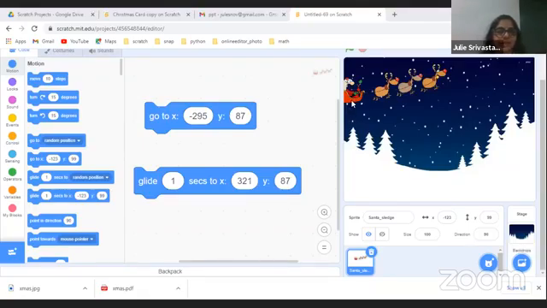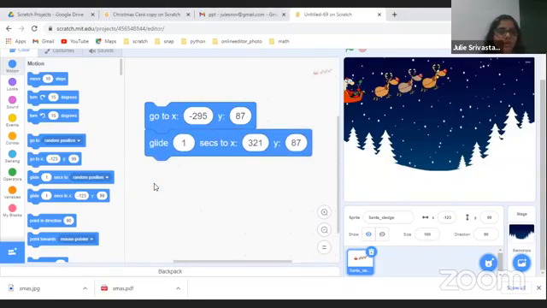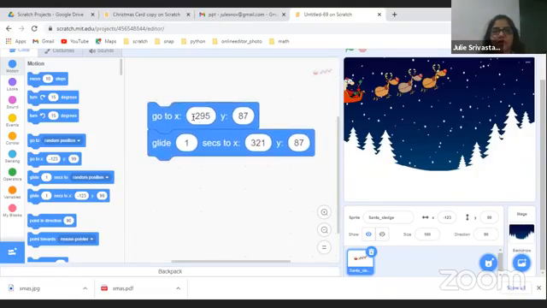So the sledge is basically what you're going to do: you're going to take the go to block and the glide block. Both of them are in motion. The go to is the fifth block, 1, 2, 3, 4, 5, and the glide is the seventh block. You're going to change the values here. If you can see, the value here is minus 295. The value here should be 87. This should be 321. This should be 87. And we'll change this one from 1 to 4.